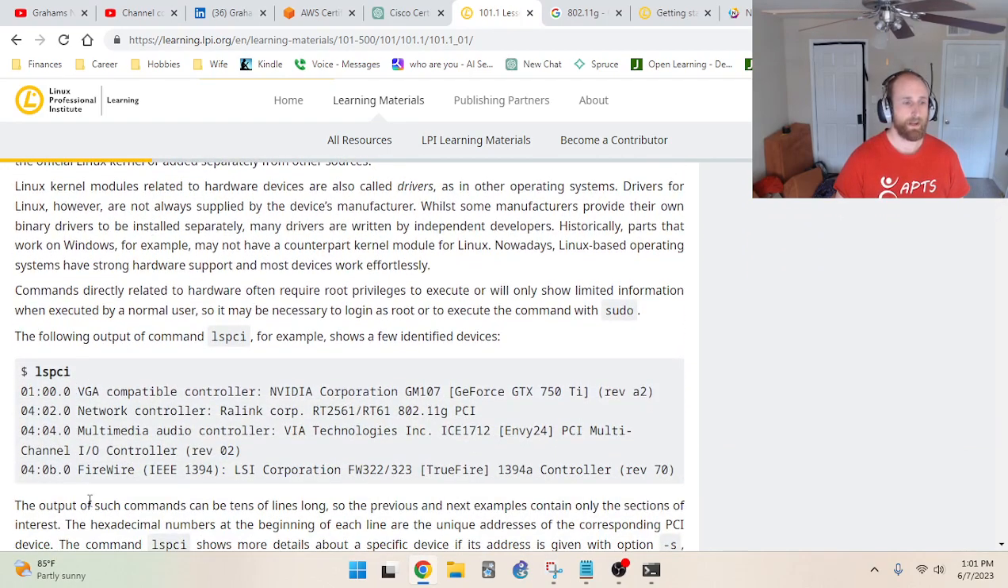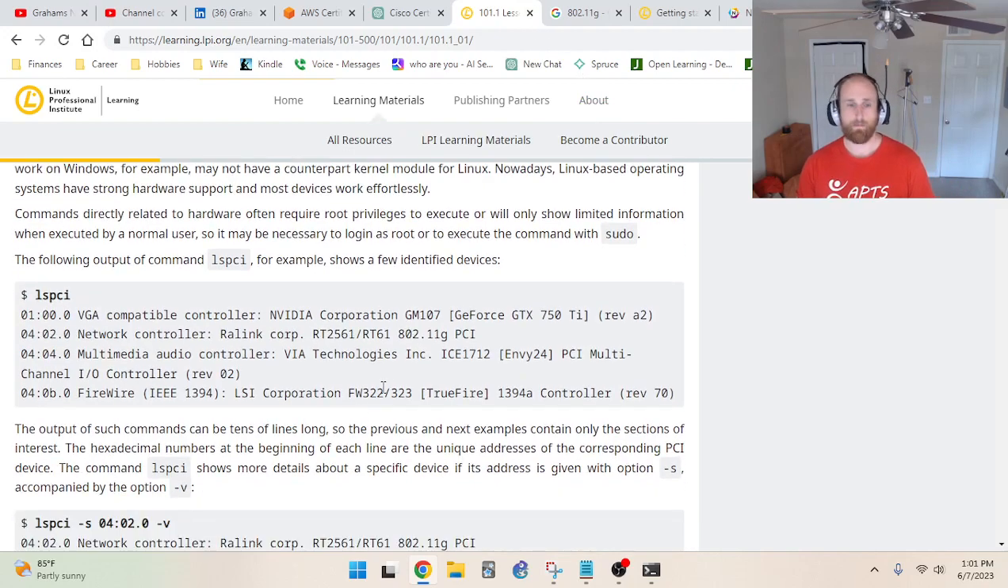And for the PCI slots, we only had 4 devices, which makes sense because if you think about what kinds of devices plug into a PCI slot, a keyboard, a mouse, your monitor, do those plug into PCI slots? No.